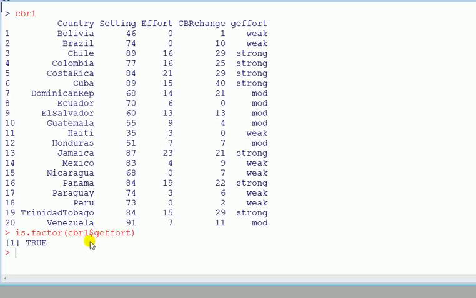A nice thing about R is that if we do a regression of CBR change on a factor, we don't have to create indicator variables, also known as dummy variables. R will do it automatically for us. Recall that if we have K levels or categories in that factor, then we need to set up k minus 1 dummies, one less dummy. So here we've got three levels: weak, strong, moderate. So we need to create two dummies.